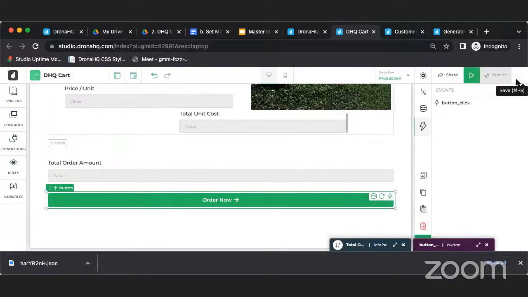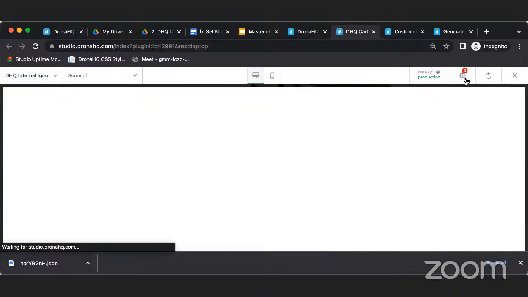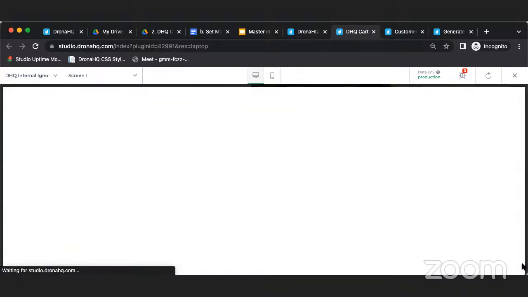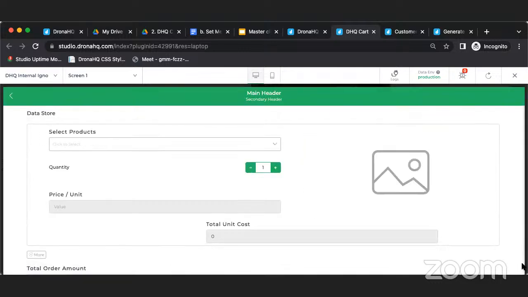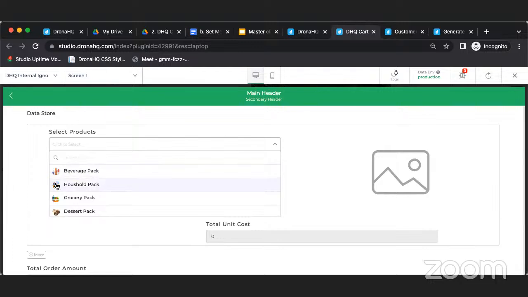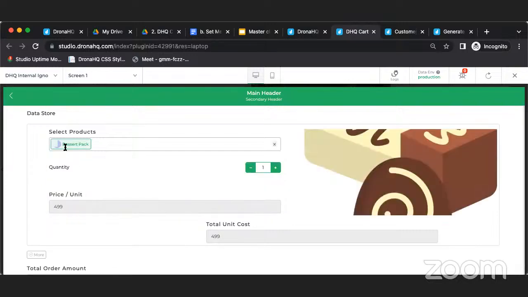So now let's click on save. Let's do a preview to this. Let's see how this is configured. So we can even hide this data store control for now. So you can view a list of products with the image since it's an advanced drop down. Select product, and then you can see the image and the price. So if I increase the quantity, you see the total unit cost is increasing.